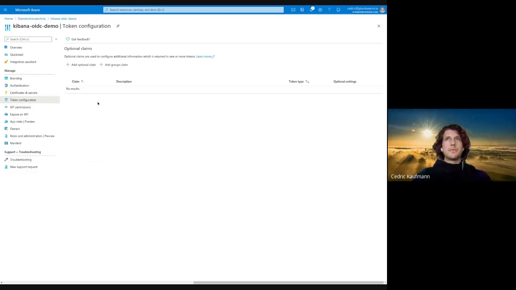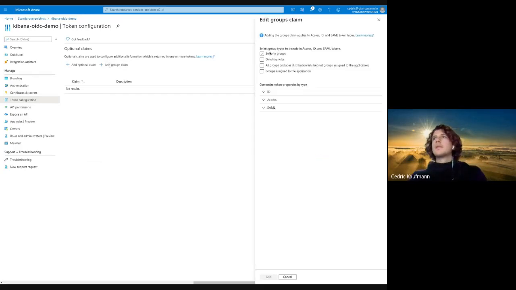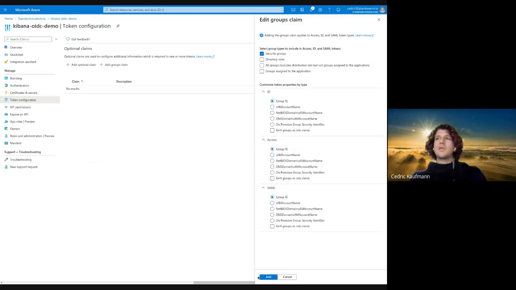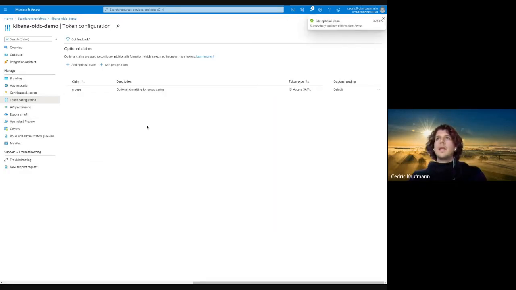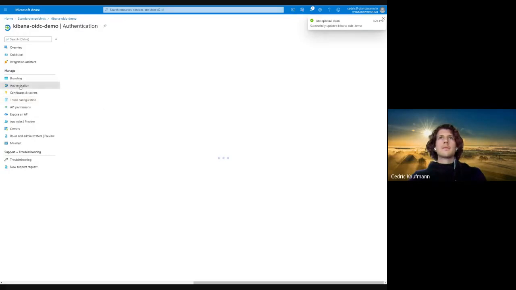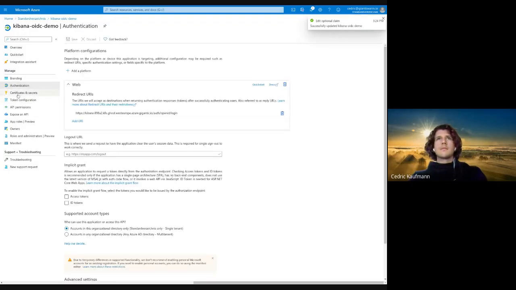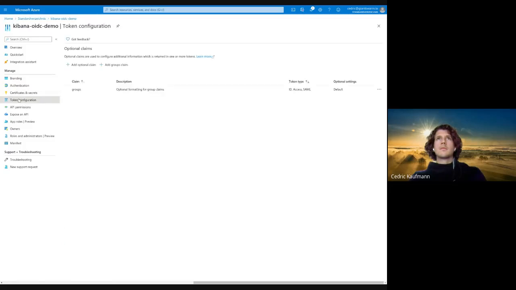attain that role. To do that, we just add the groups claim. In our case, it's a security group. Those we can just leave as default. We just want a group ID and add it. Right, and that should be that mostly.